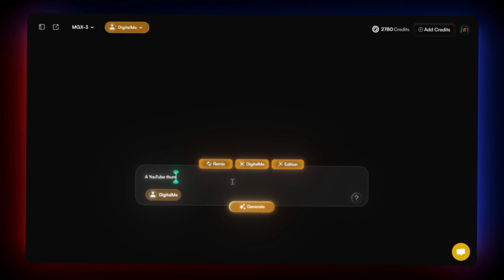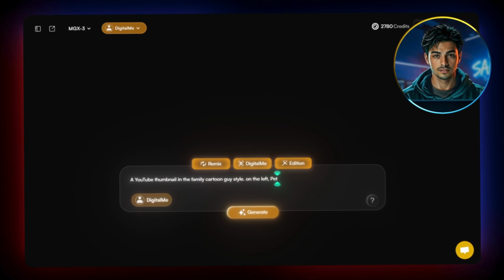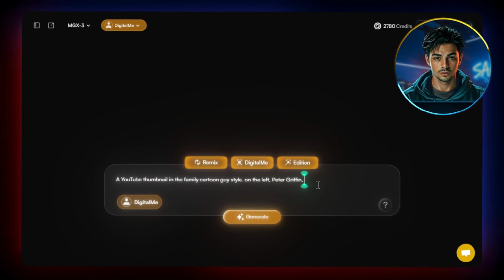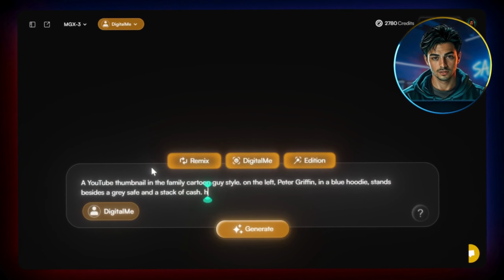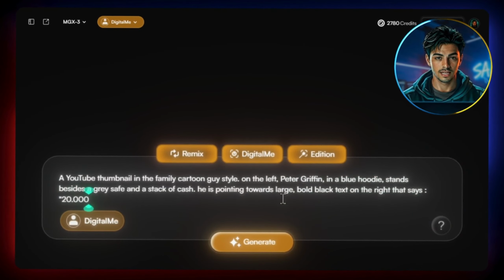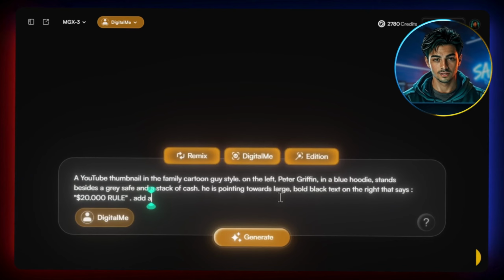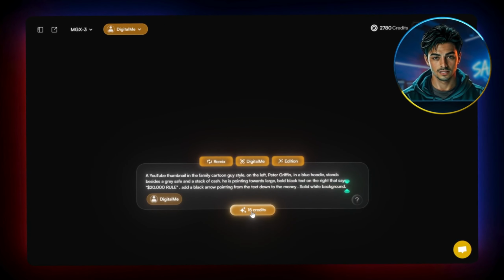I'll go back to the tool and write something like a YouTube thumbnail in the Family Guy cartoon style. On the left, Peter Griffin in a blue hoodie stands beside a gray safe and a stack of cash. He is pointing towards large, bold black text on the right that says "the $20,000 rule." Add a black arrow pointing from the text down to the money. Solid white background, and then click on generate.